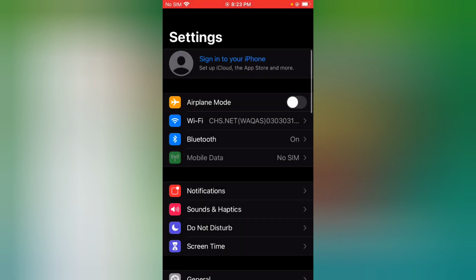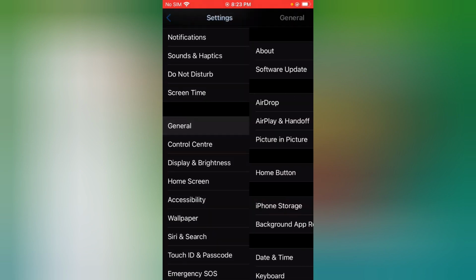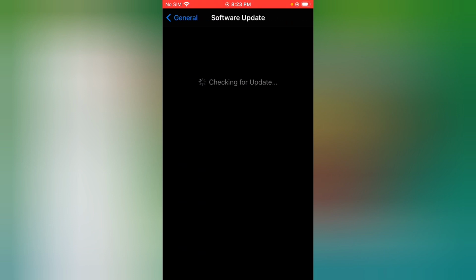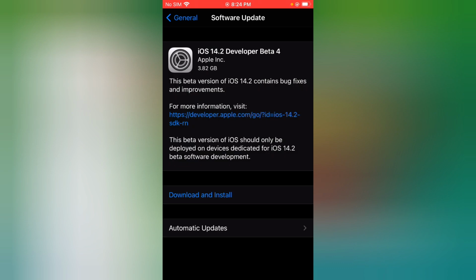Launch the settings app again. Scroll down and tap on general. Now you can see, tap on software update. Wait for a few seconds. Now you can see iOS 14.2 developer beta 4.